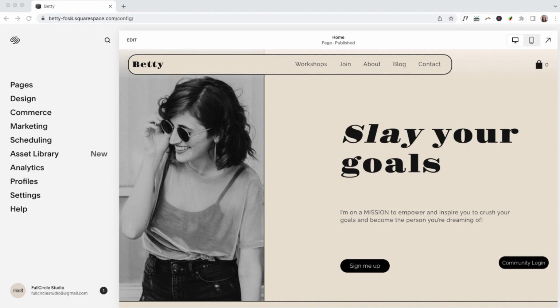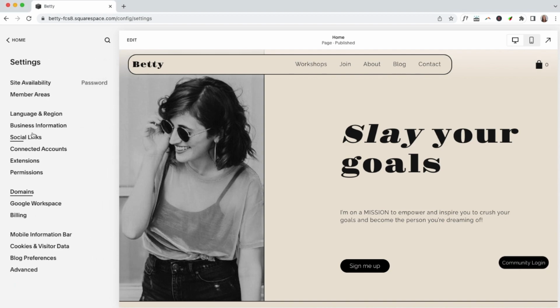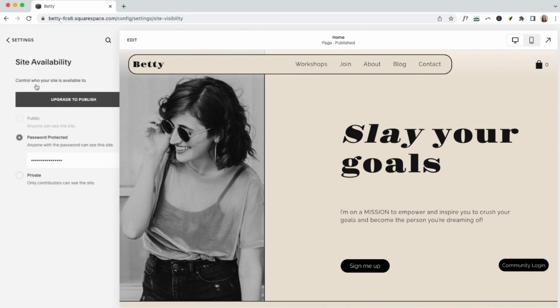And then after you've done that, I'm going to start going through more of the boring stuff, I guess you could say. So we're going to start with the settings panel over here. So let's go into settings. Over here, you're going to see your site availability, so you can set it.